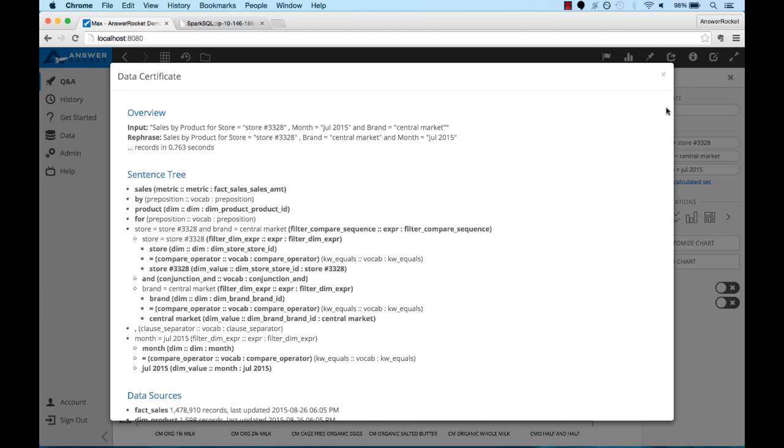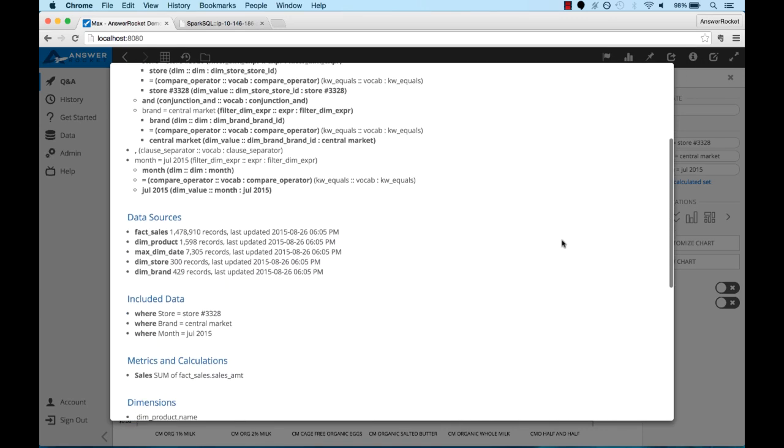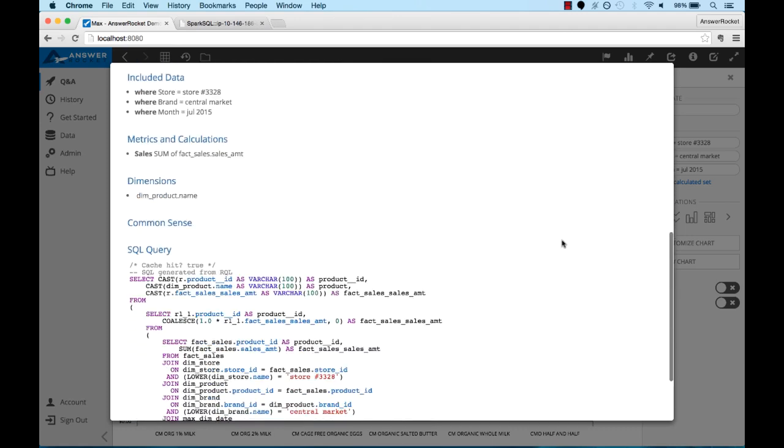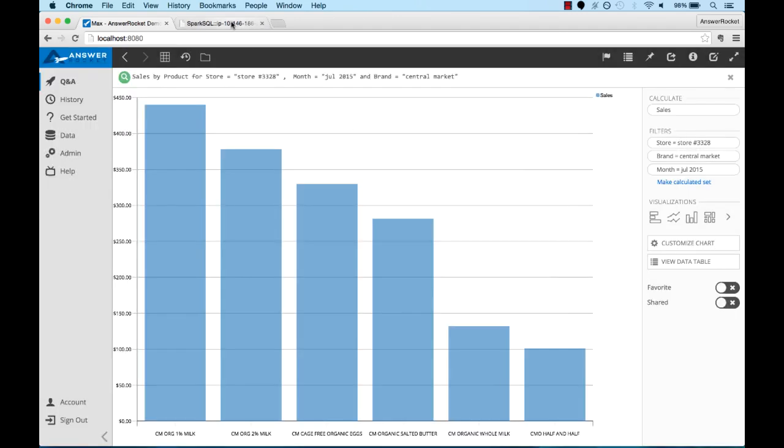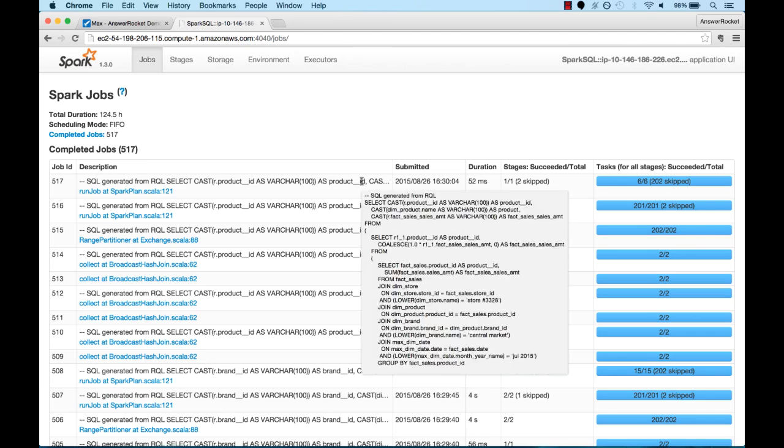This tells me exactly how each word in my question was mapped to a data object, what data sources were used, and the actual Spark SQL that AnswerRocket generated. I can also head over to the Spark console and see how my question was processed.